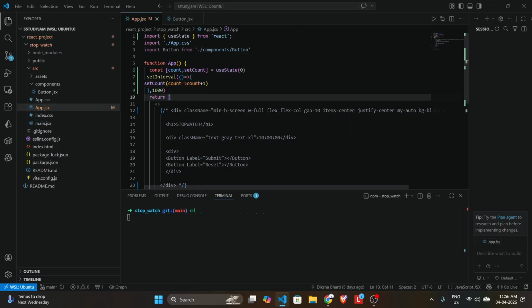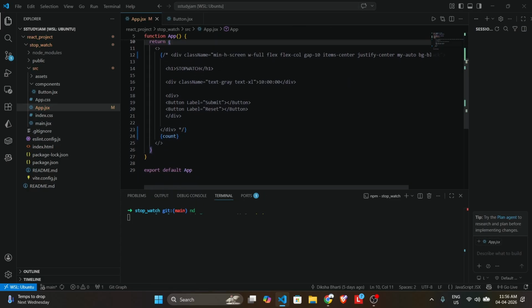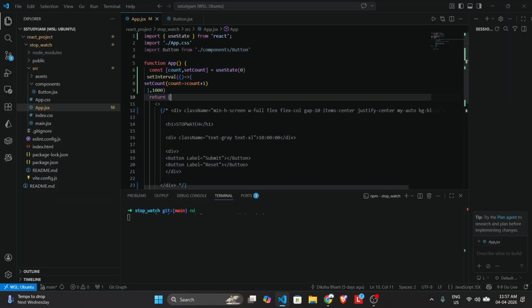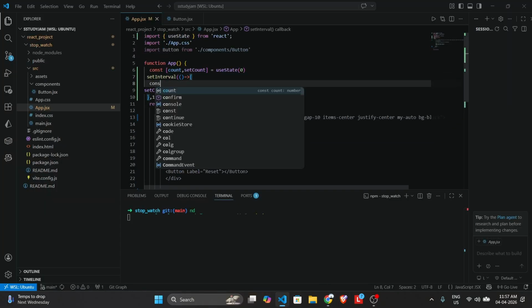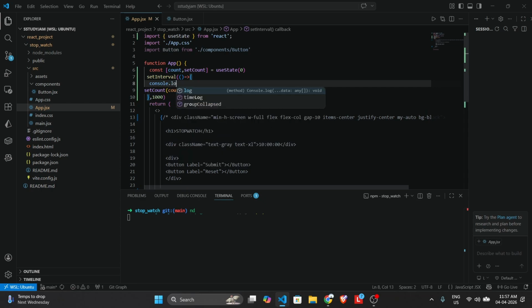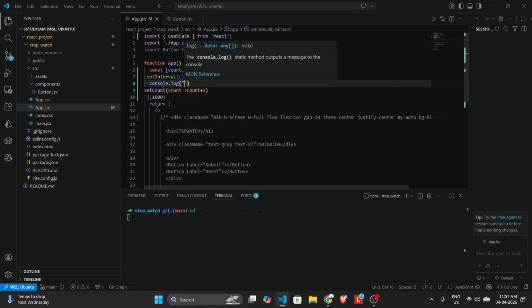So you think this should work, right? Let's see what's happening. It's so buggy. It's glitchy. It's just randomly increasing in any order. And let me show you why this is happening. Let's log this.